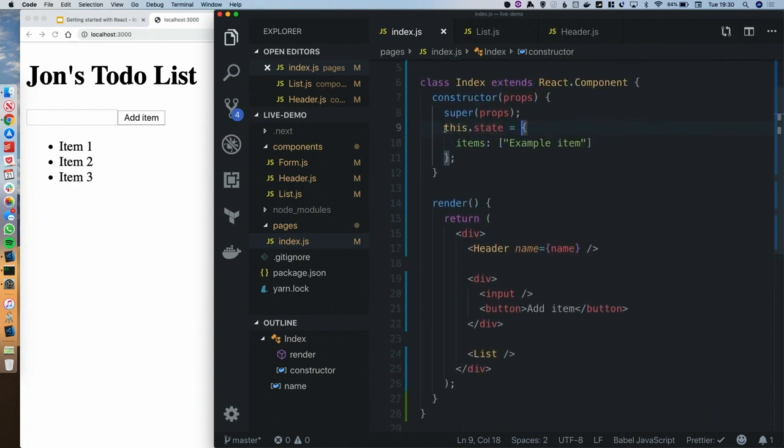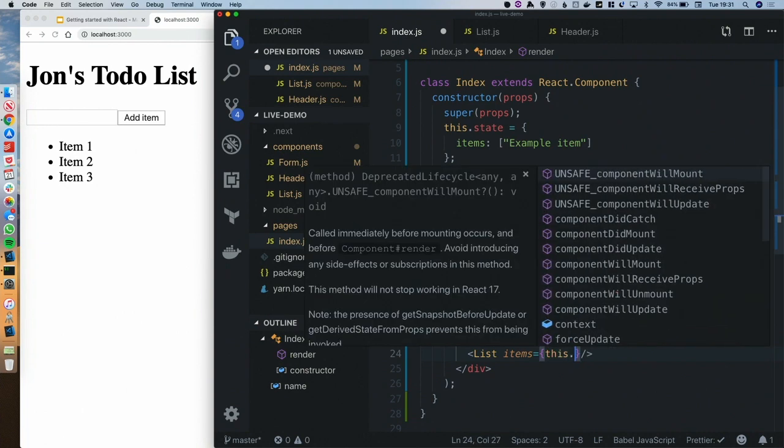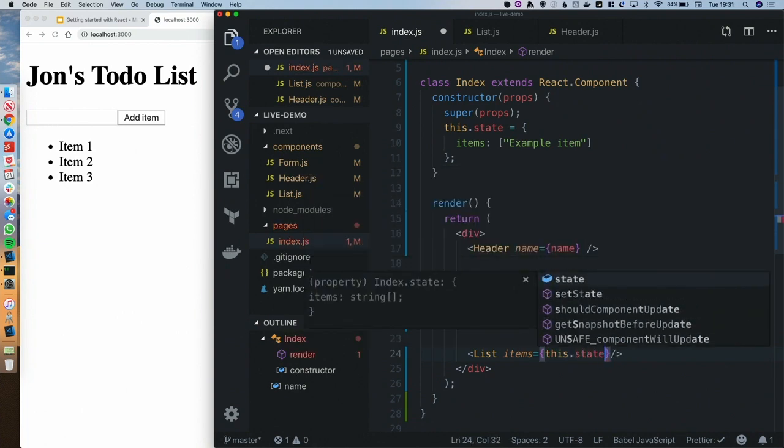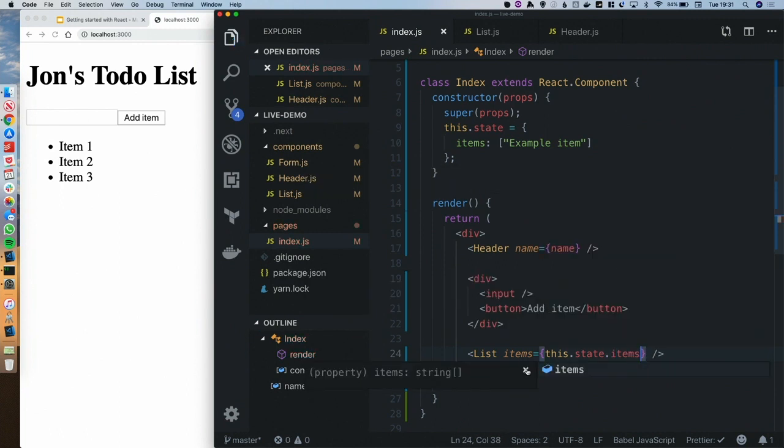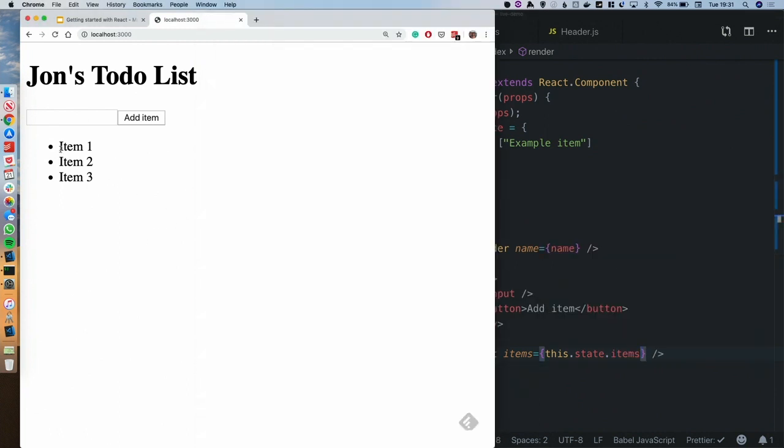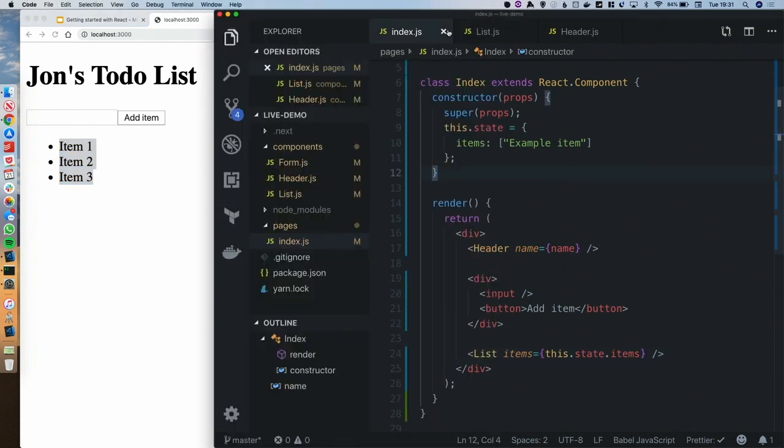So the next thing you want to do is pass this array of items into the list, and we do that by creating an arbitrary prop called items. And here we can access the instance of the class, state, and then items. Now, that won't change here because this is only static. We're not rendering anything dynamically.